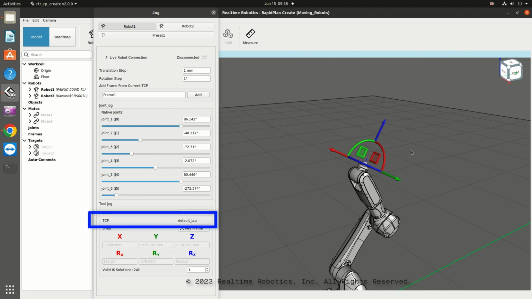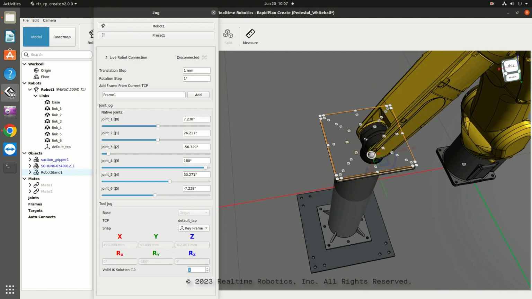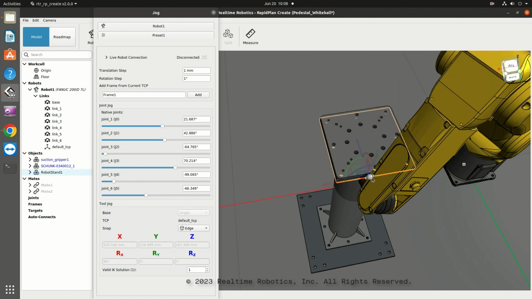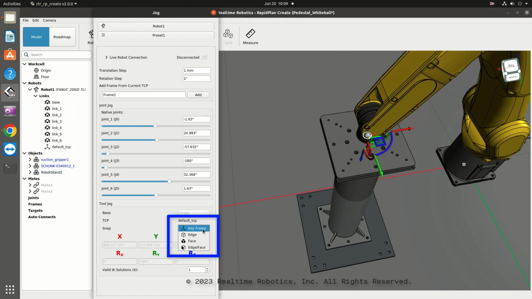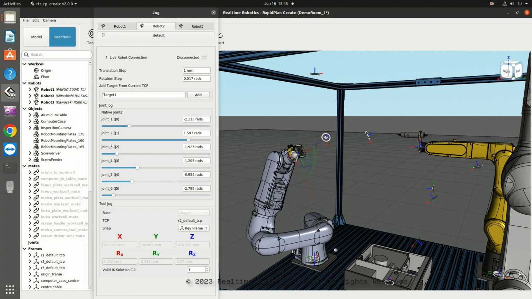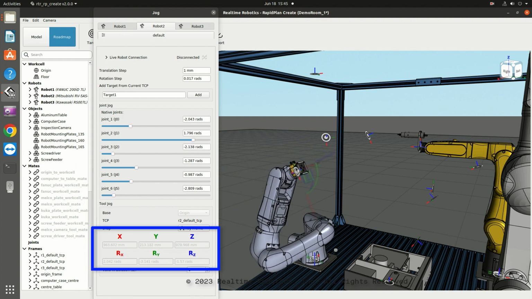The TCP field specifies the tool center point currently in use. When moving a robot, the TCP's white ball can snap to a keyframe, an edge, or face of an object, or both, depending upon the selection here. These non-editable fields display the current position and rotation of the selected TCP.